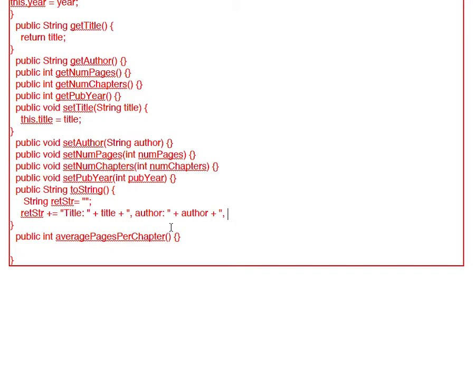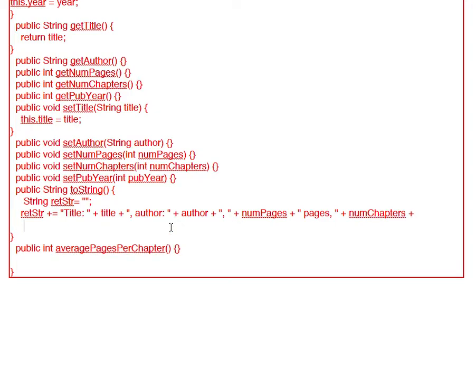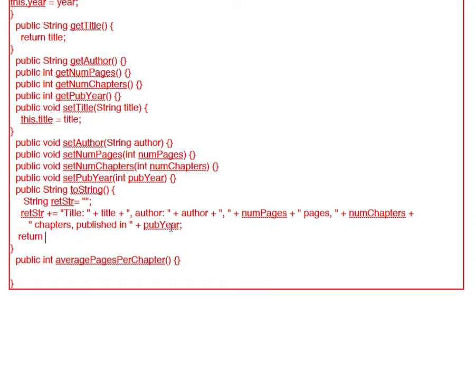What do we have? Num pages. How about we'll have that should do. So you construct your return string and then you return it, basically. As long as you have something like this, you should be in good shape.